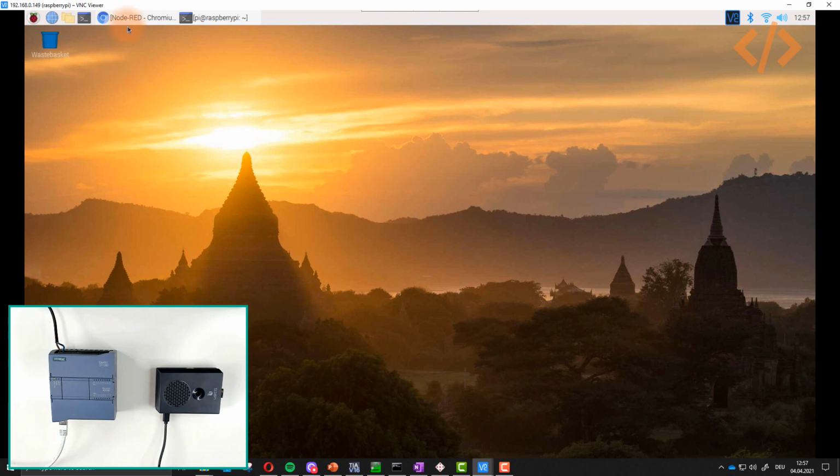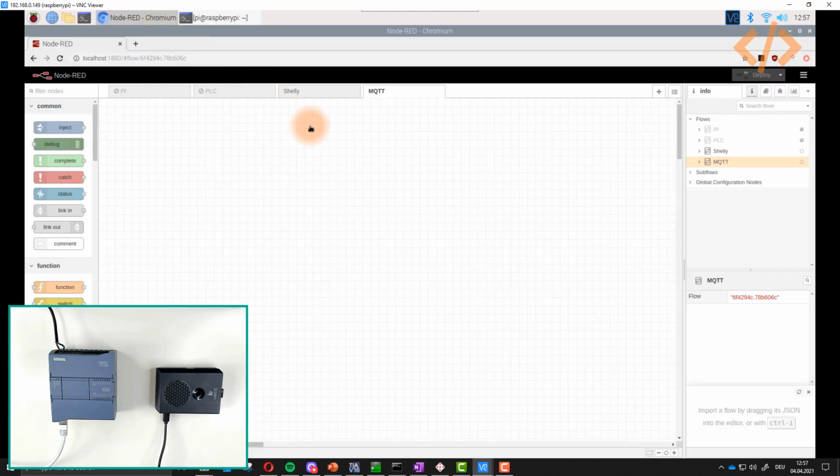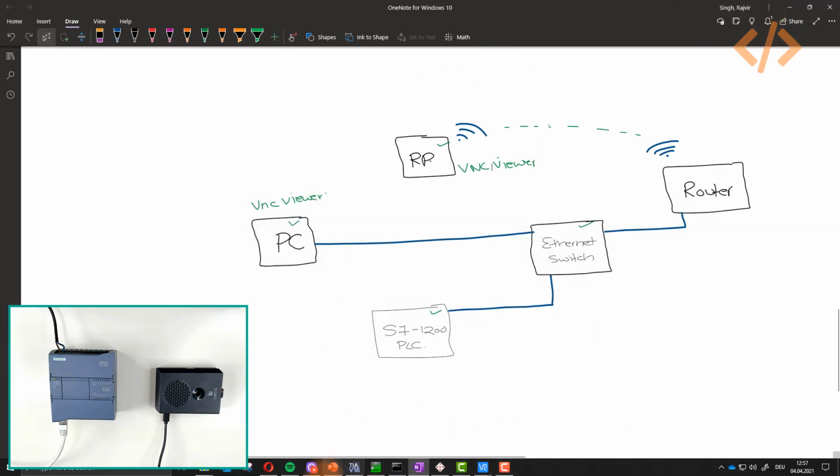Okay, but this is a bit slow because this is working over the Wi-Fi signal. It's not real time. So if I use my nodes, it's kind of a sluggish performance. Okay, so what I'm going to do is directly access my Node-RED, which is on the Raspberry Pi, in the browser. So on this PC, I'm going to use a browser. Okay, wait.